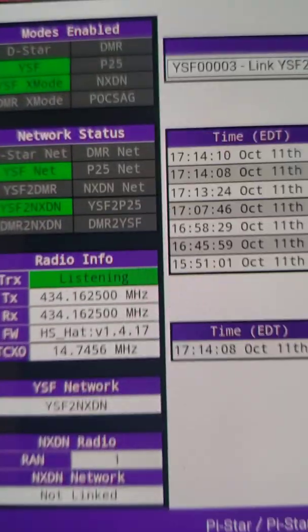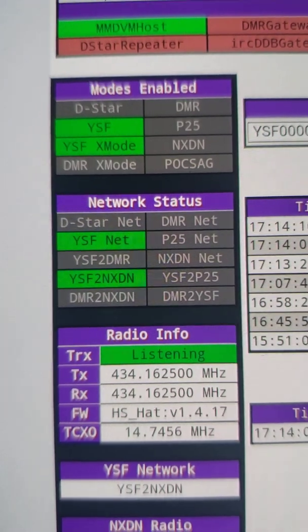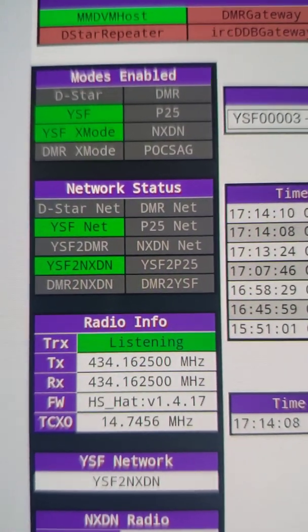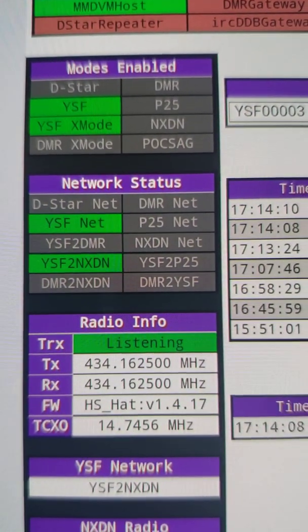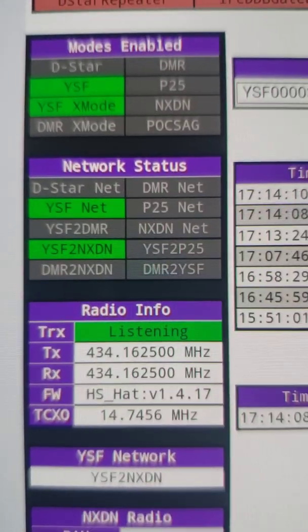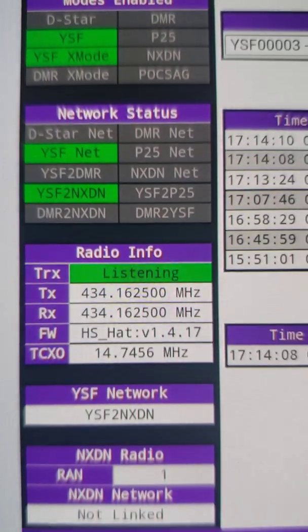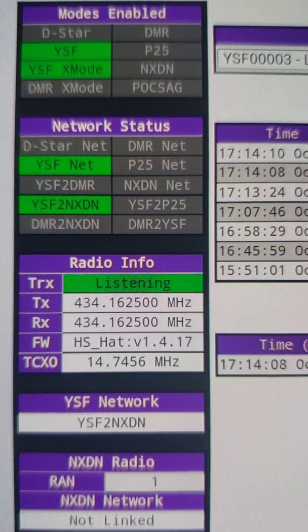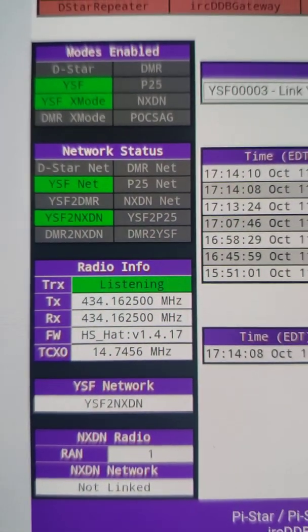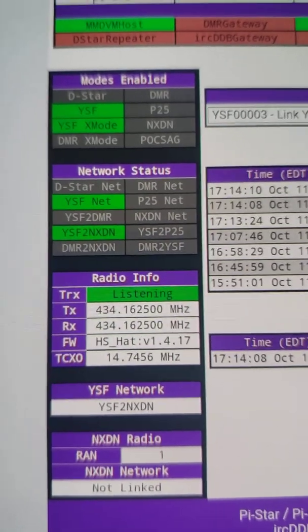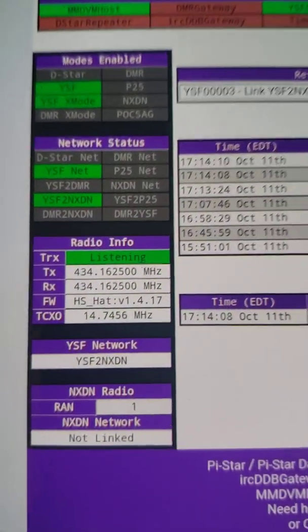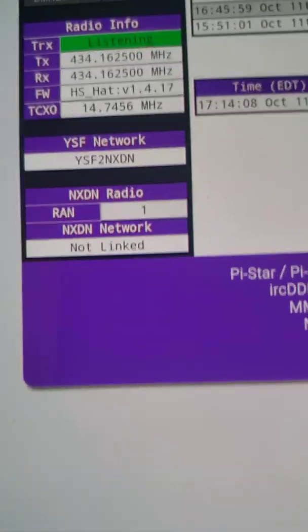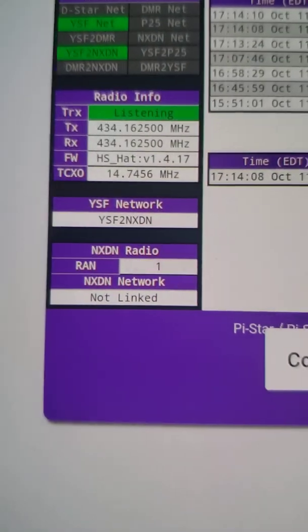But also on the admin page, you want to look in this modes enabled network status. And again, you want to look here to make sure everything's operating properly. If you have everything configured correctly, it should show your YSF and YSF mode in the modes enabled section is green. And in the network status, it should show YSF net and YSF to NXDN are both green. If all four of those are green, you're ready to roll. If they're not, there's something wrong with your configuration. Okay, so we're clearly good to go on the modes enabled and on the network status. And we can see we're not linked to anything in NXDN as of yet.